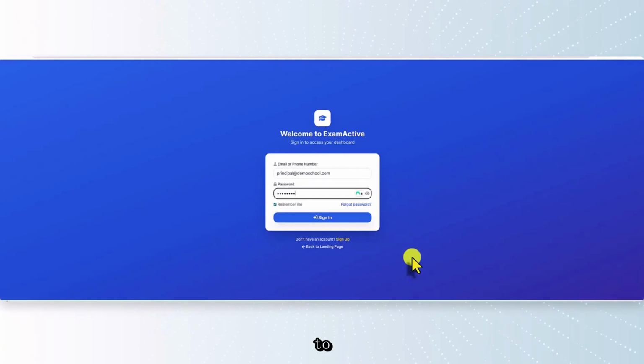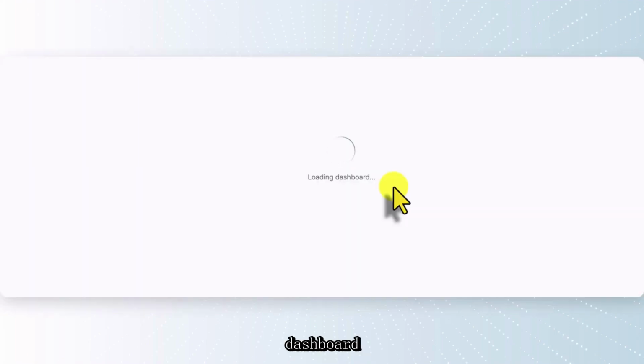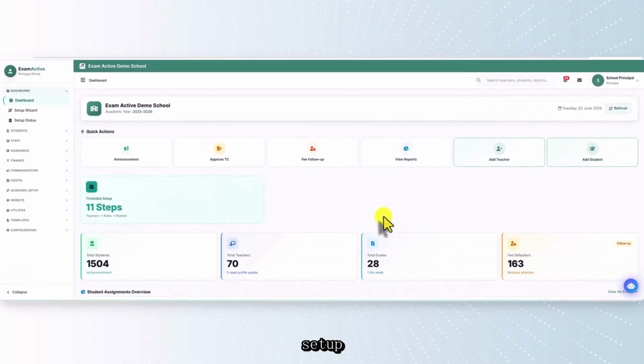Today, we will learn how to set up a school. We will start by logging in as a principal and signing in. Once you click on Sign In, you will access the dashboard. Here, you can see the Setup Wizard, and you can view the setup status.